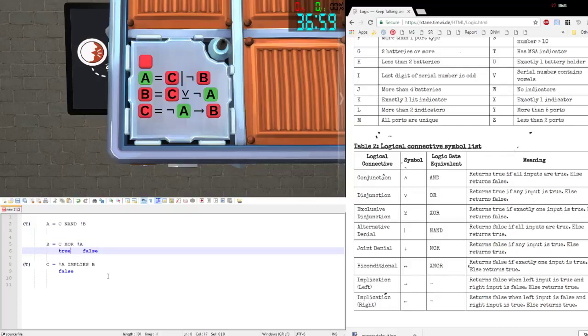So we have for B, true XOR false. XOR is true if exactly 1 is true. Is exactly 1 true? Yes. C is, but not A is not. So we have 1 true. So this one also comes out to be true, giving us green, green, green for our answer.